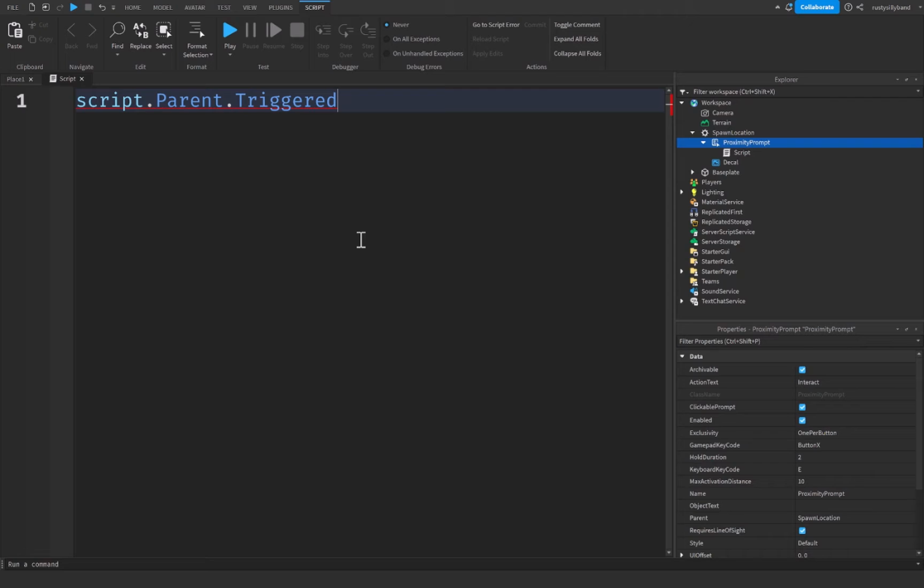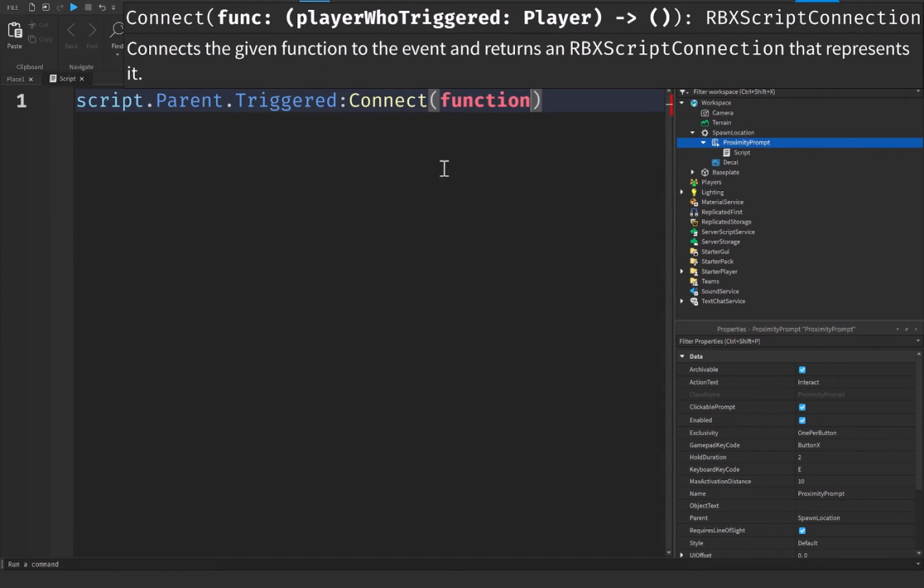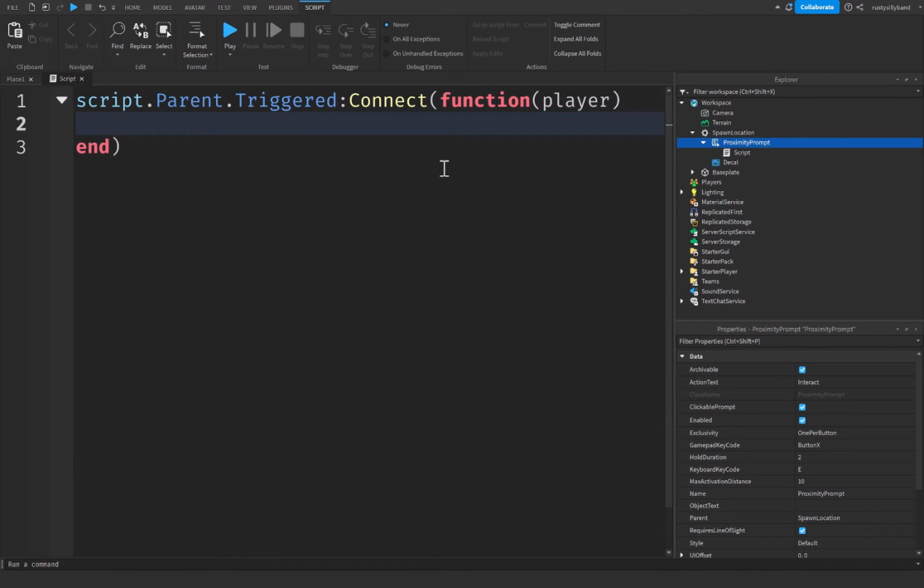Now, triggered is going to be called whenever the proximity prompt is actually finished being interacted with, you could say. As you saw before with that little circle that was spinning around, that's how long it would take to trigger the event, pretty much. So when the proximity prompt is done with the hold duration of 2 seconds, then we can go ahead and connect a function here. And we can even take the player who triggered the proximity prompt as a parameter.